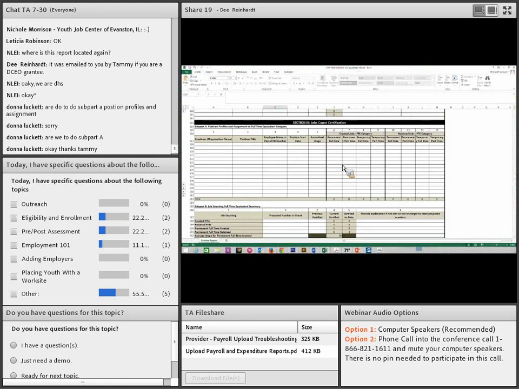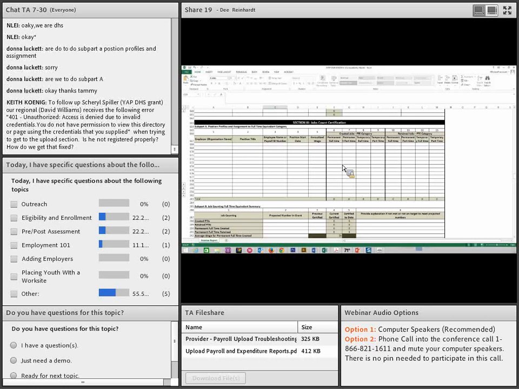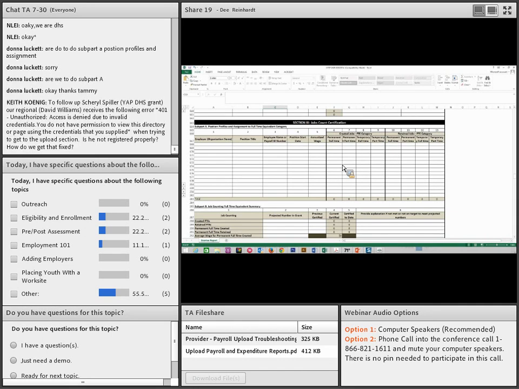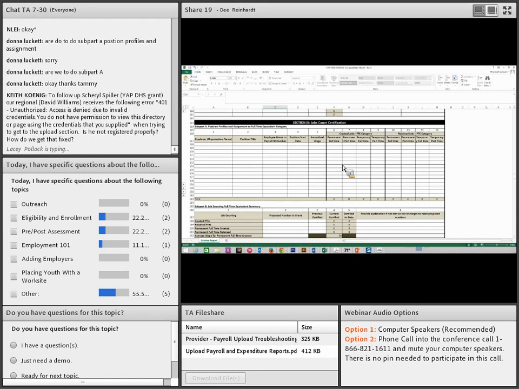Does anybody from DCEO have questions about this form that they need to ask Tammy right now? Keith typed a follow-up. Cheryl Spiller, our regional, receives the following error: 401 unauthorized access is denied due to invalid credentials. You do not have permission to review this directory or page. You're getting a 401 error when trying to get to the upload section. Is he not registered properly? How do we get that fixed?